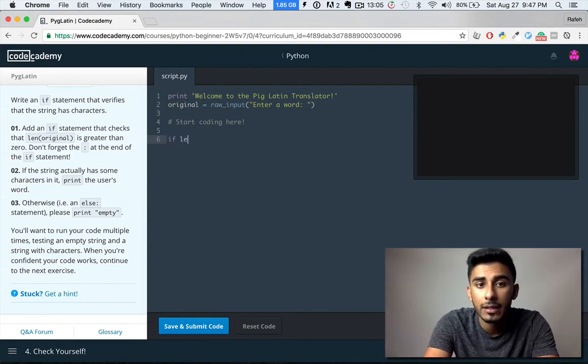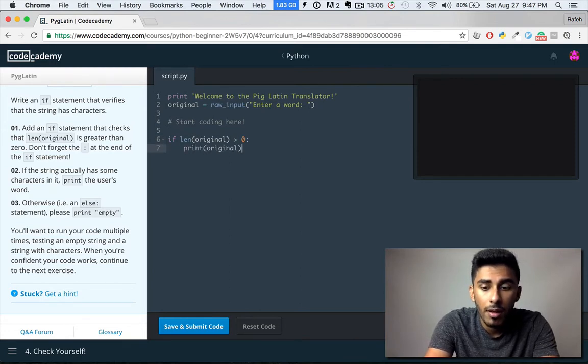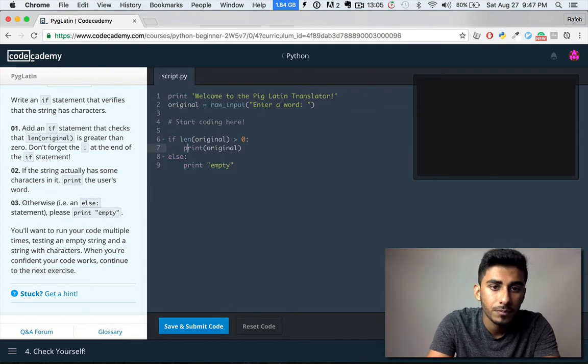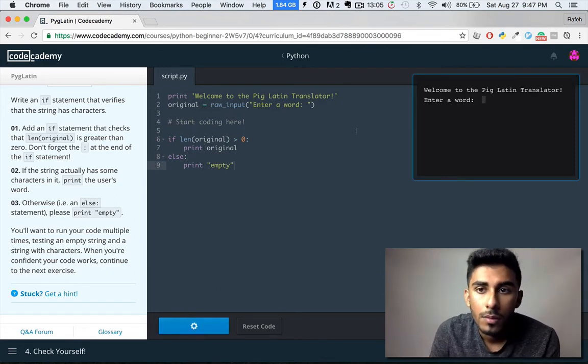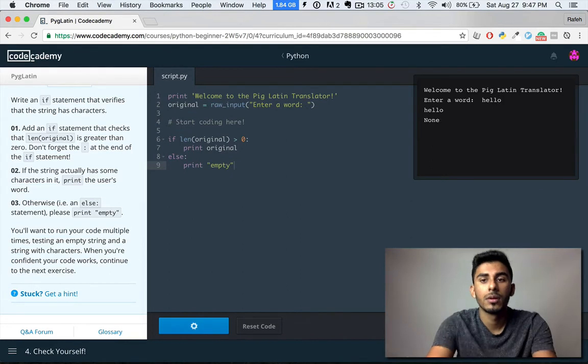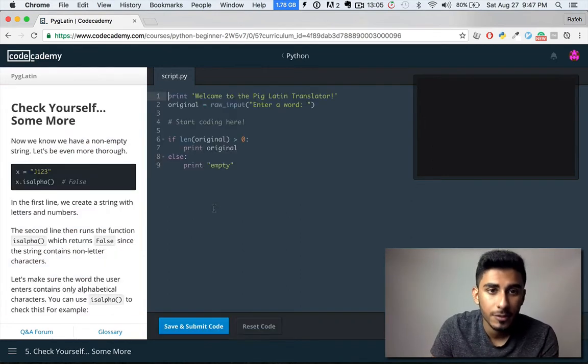All right, so if length of original is greater than 0, then print original, else print empty. So I'm used to using Python 3, so you'll always see me putting parentheses around the print, because print is a function. Hello. Cool, start next lesson.